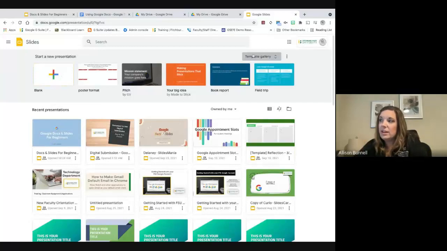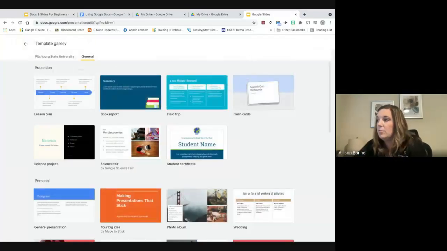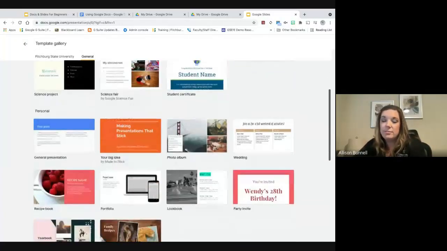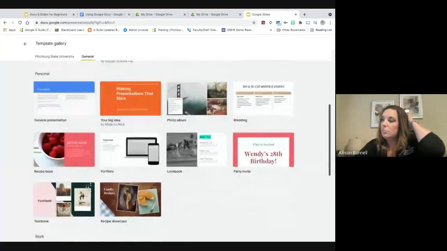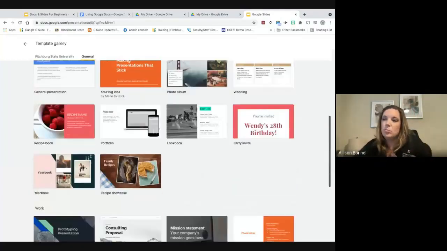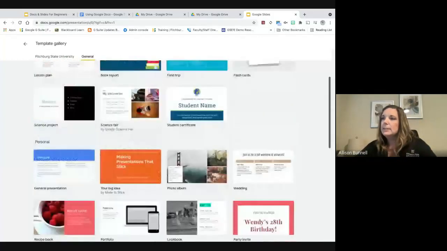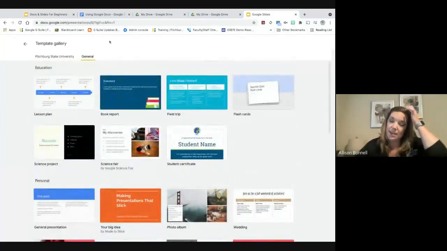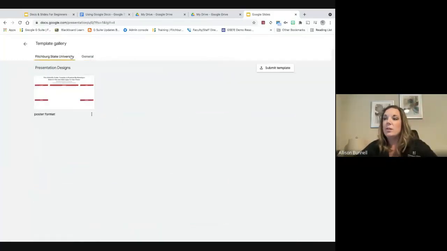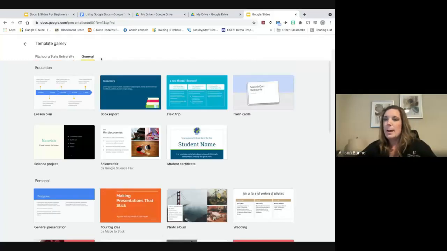Unless you're interested in looking at a template, you could do that. Google provides you with some different options, ideas to get you started. Maybe just a general presentation, portfolio, party invite. These are Google created, not mine as well. If anybody in the university creates a template and wants to share it, it would be over here in our university template. So just be careful if you do submit a template, that it's blank and doesn't have any information except for the template version. But that's kind of a neat place to look too.